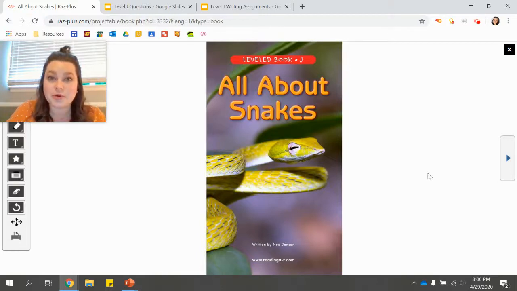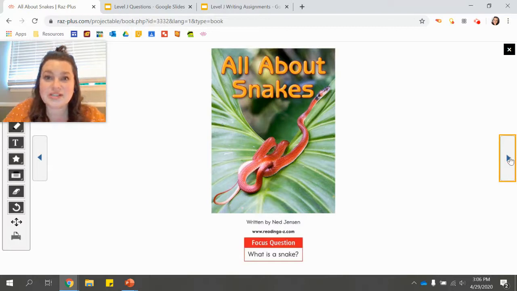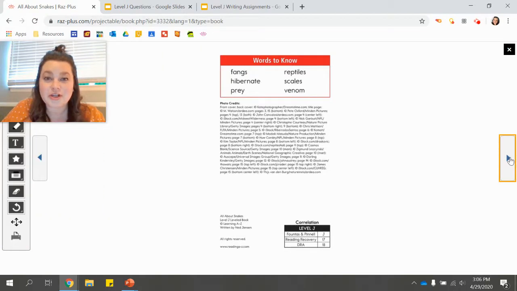So we're going to preview the table of contents for our nonfiction text to see what we'll be reading about today. We're also going to be focusing on the question, what is a snake? Here are some words that you'll need to know, and you'll be going into the glossary to look up the definitions. Fangs, hibernate, prey, reptiles, scales, venom.